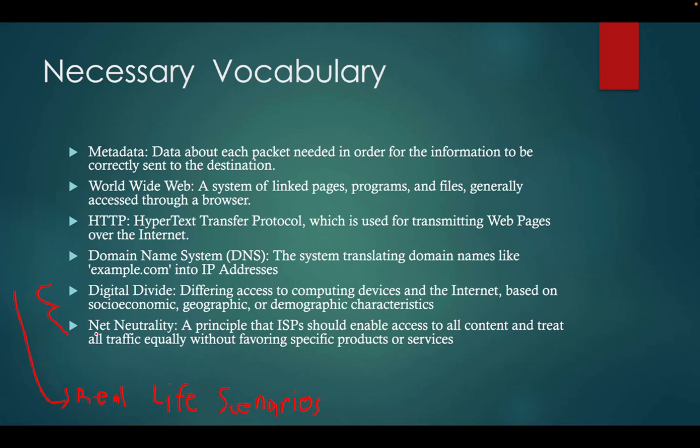And net neutrality is a principle that internet service providers, or ISPs, should enable access to all content and treat all traffic equally without favoring specific products or services. Basically allowing access to each part of the internet instead of one favorite thing.